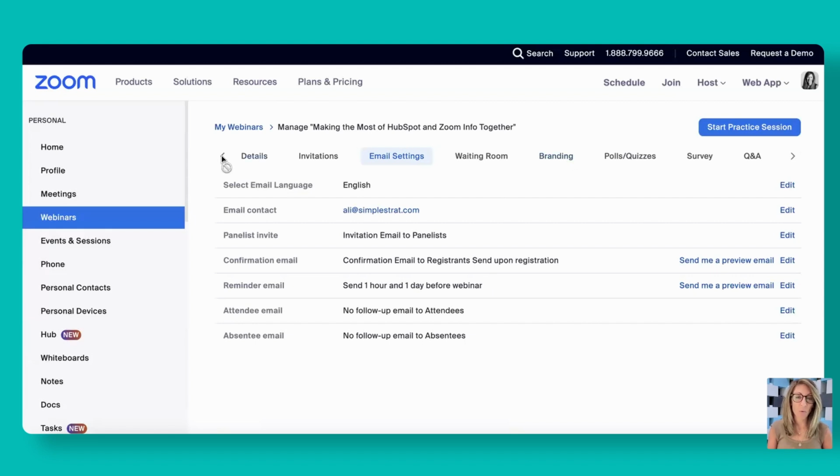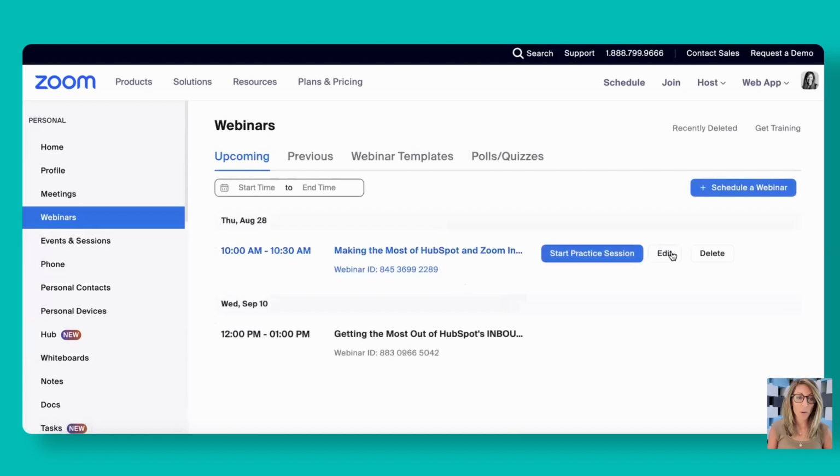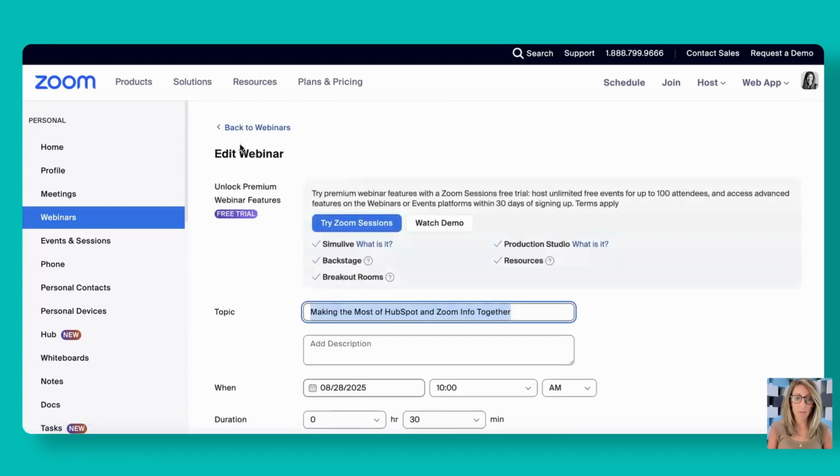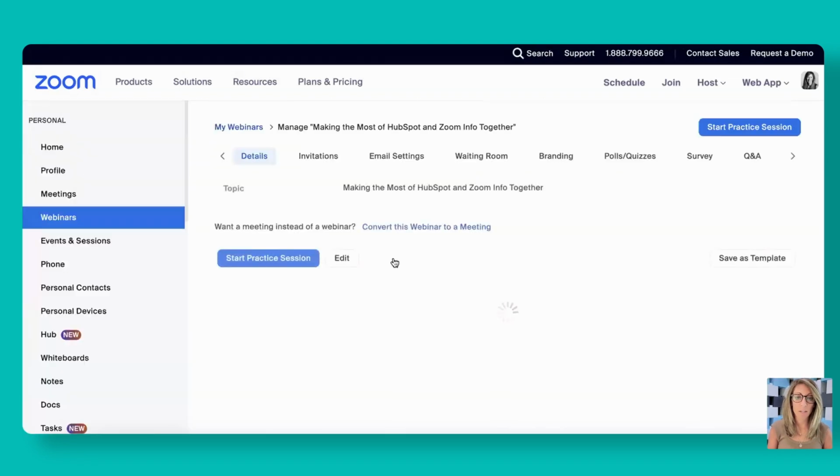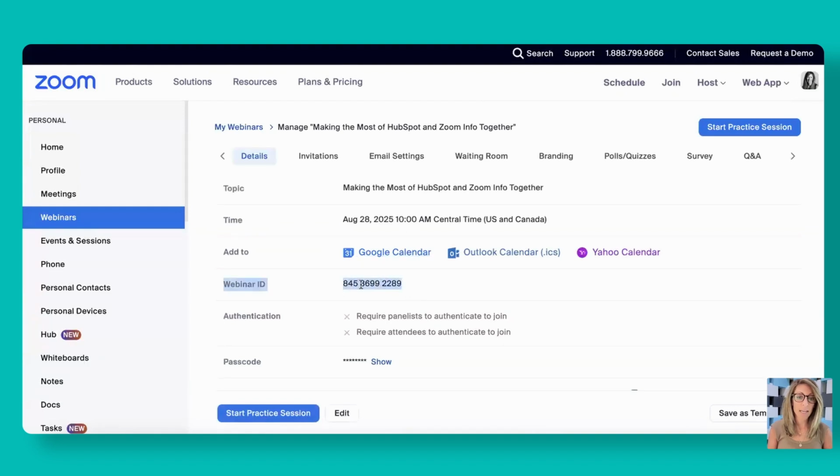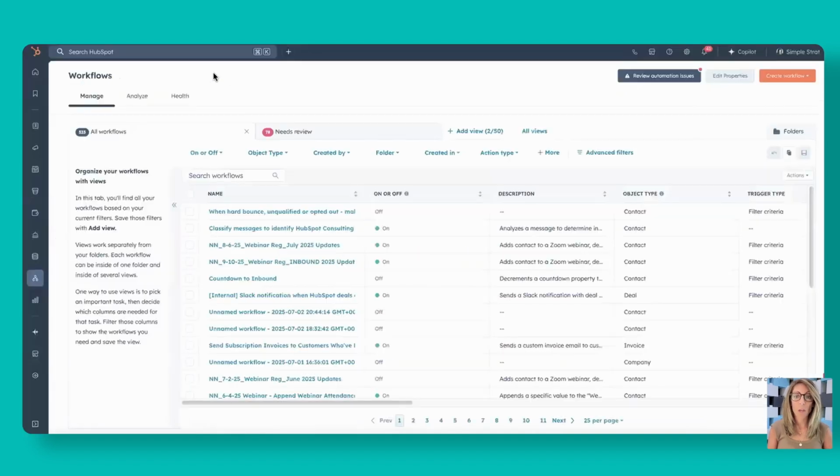There's a lot of other stuff here with the webinar, but we're just going to focus on this specific aspect. So we are going to need this webinar ID. I'm actually going to grab this from here because this is a little bit easier. This is the webinar ID I need, and that's what we're going to use in our workflow. So now let's go to our workflows. We're going to create one from scratch.